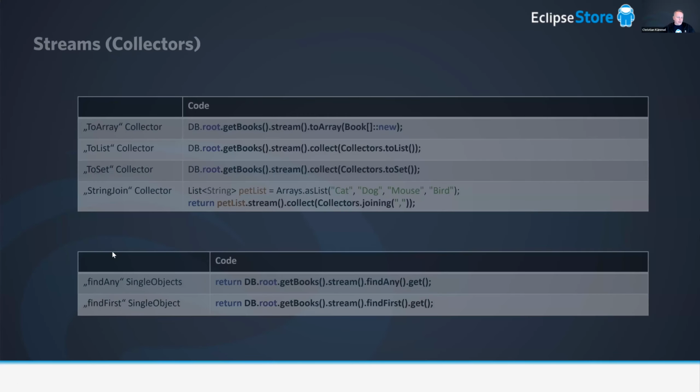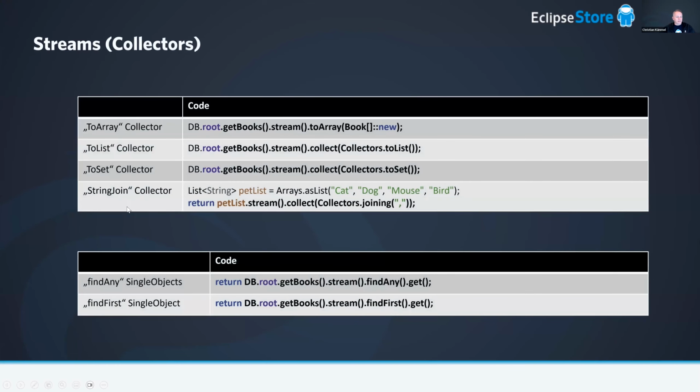And there is another thing. This is to collect multiple objects, and then for collecting single objects there is findAny or findFirst. With findAny and findFirst, you will always get an Optional value. And this is not what you should do, because the .get will throw an exception if the result is empty. You should always check if the Optional is present, and then you can call the get method of the Optional. But this is just an example.